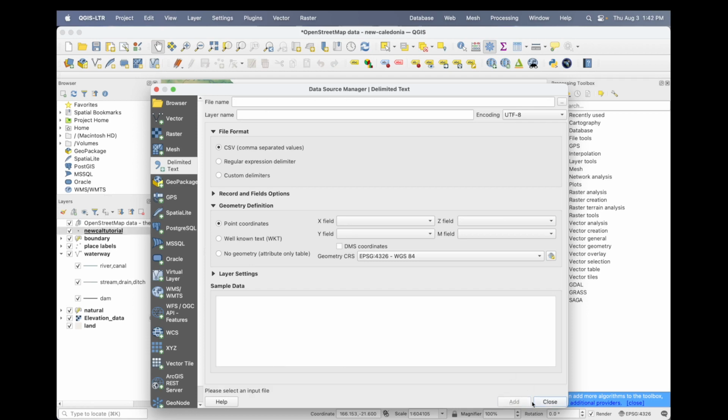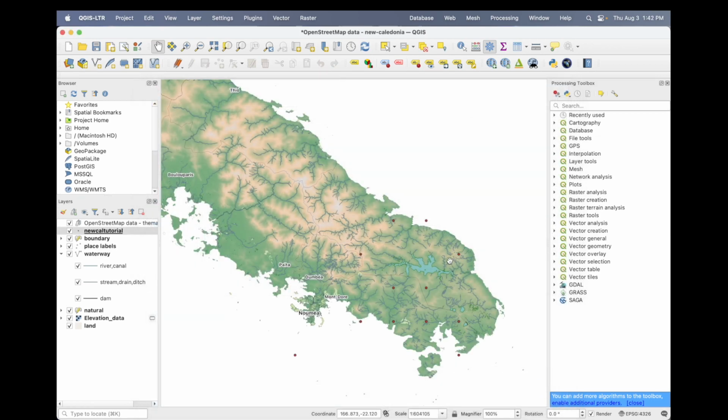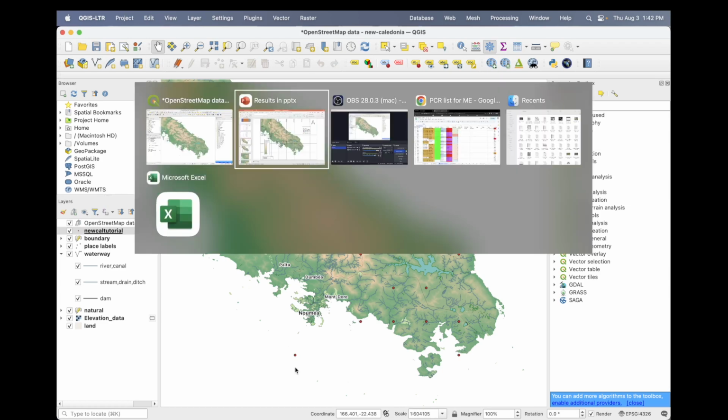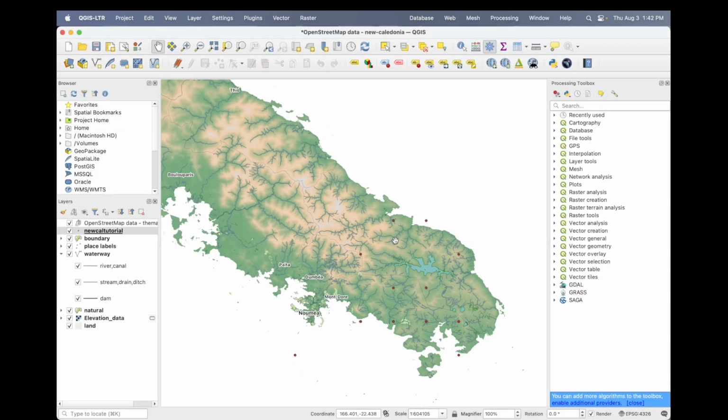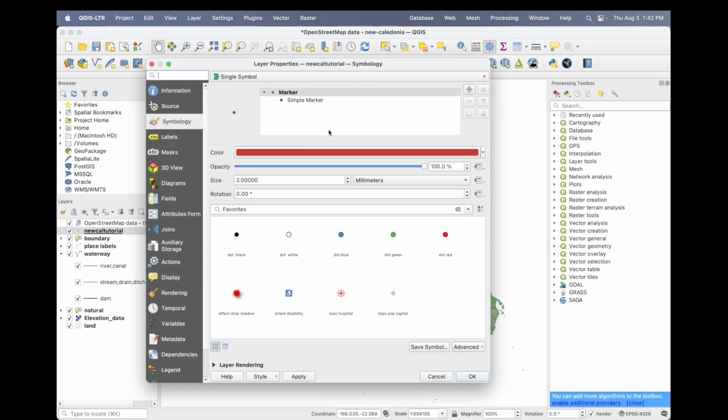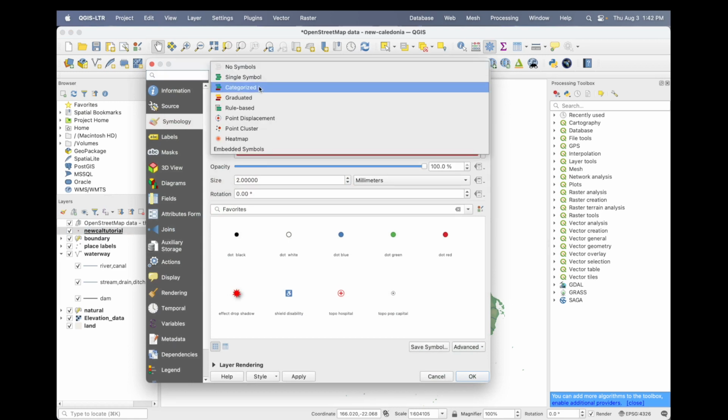So click on add and then close, and as you can see, it already shows up the data on the maps. Now, just to be clear, some of these dots are on the ocean. The reason is that I made up these GPS data and I didn't actually want to give out the actual information to you. Next thing we're going to do is double click on this, categorized.